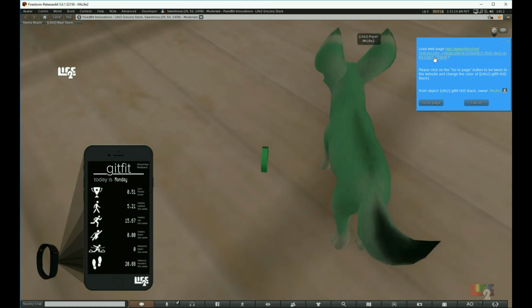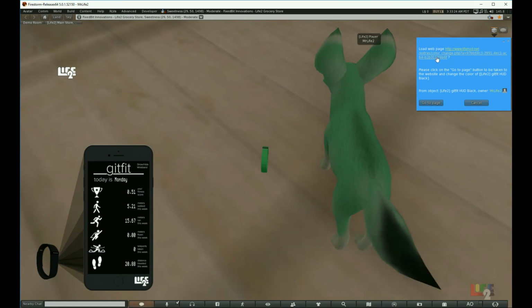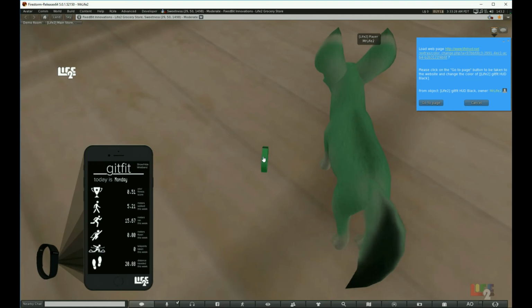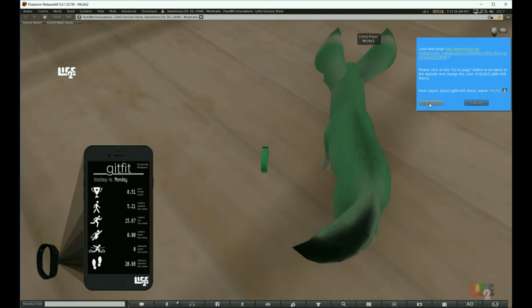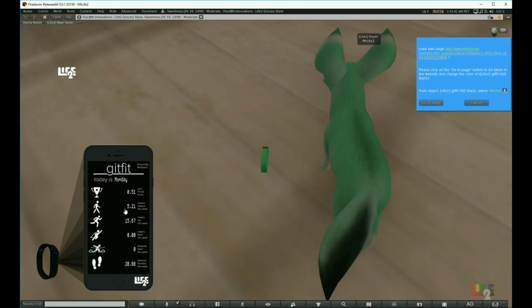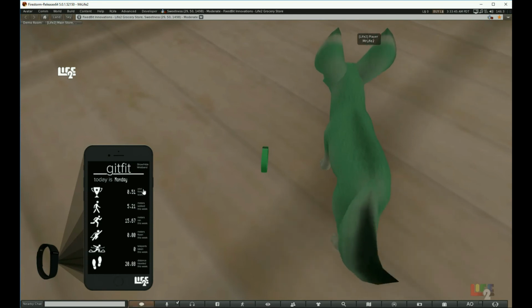Now, I'm not going to cover the color change in this, since it is the exact same as changing it on the actual wristband. But if you are doing this yourself, you would hit go to page, and it would take you to that color change page where you could change those colors. So that is the basics of what you need to know for the gitfit.